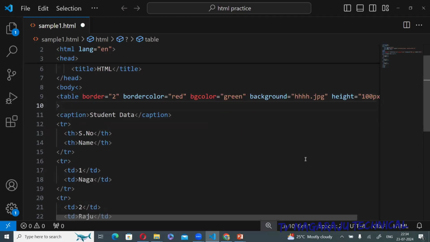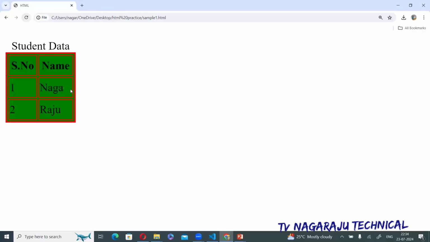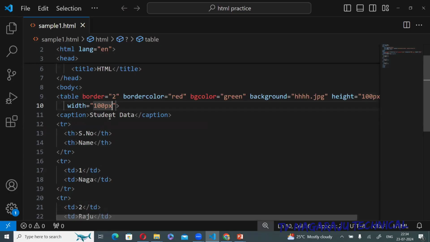Similarly, if you want, you can give the width of the table and the height of the table. Got it? Now, the next one: first I am removing this one. Till now clear? I am removing this just for understanding the information present in the table. Okay. Now, rules has three options: either rows, columns, or all.